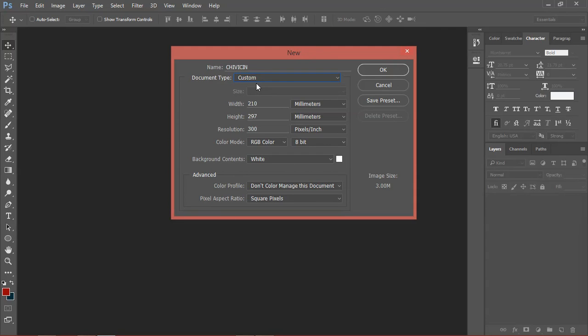Now, if you're designing something that will be used primarily for social media functions, the size that I advise should be a square size.